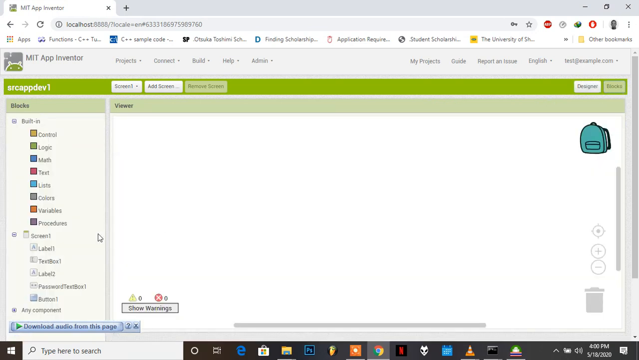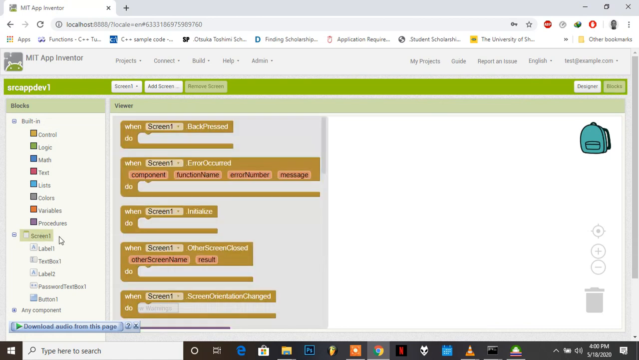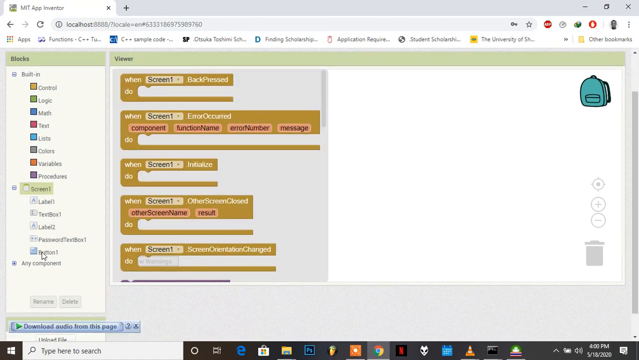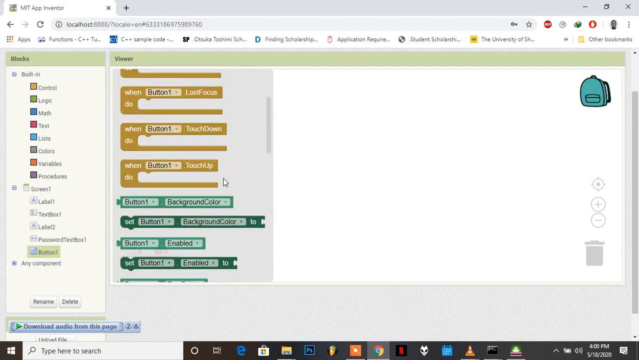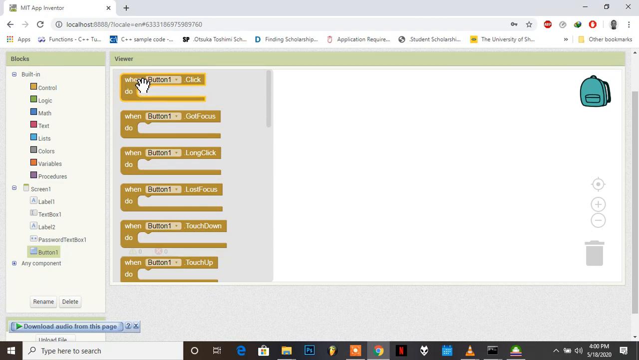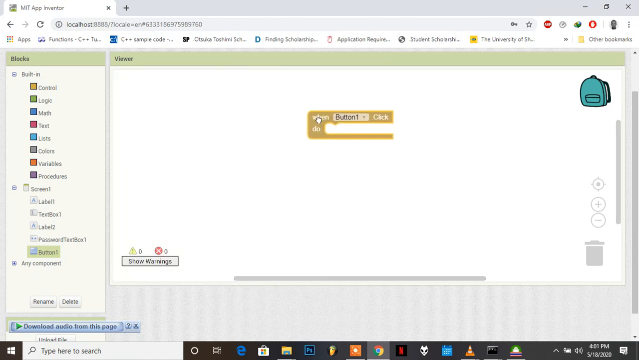So you go to blocks, go to your screen 1, and then you see button here. So when you click the button, it has a lot of blocks here, and then the blocks tell the app what to do. For example, it says when button 1 dot click. It's understandable, right? It's English, right? It means that when you drag and drop this one here, it's telling the software that anytime somebody clicks that button 1, something should happen.